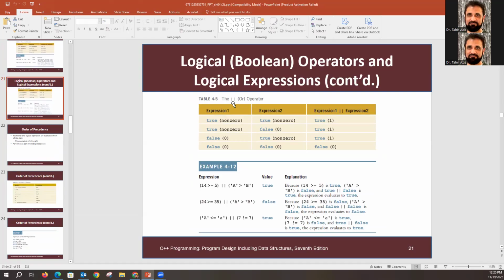OR is more lenient. OR is very lenient. In case of OR, if the first expression is true, the second is true, the result is true. If the first one is true, the compiler does not even waste time checking the second condition, because it doesn't need to; the result will be true. If the first one is false, the second is true, the result is true. The only time the OR operator becomes false is when all the conditions are false.